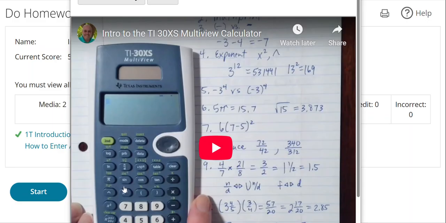I always tell students, try it by hand and do it on the calculator if you're wanting to get better, and hopefully you do. So if you don't have this calculator, I'd get the calculator, I'd watch the video, it shows you how to use it. So that's a starting point.